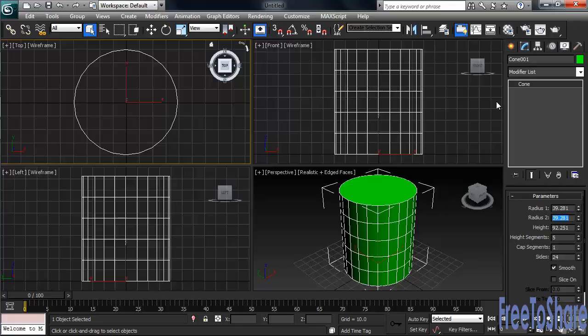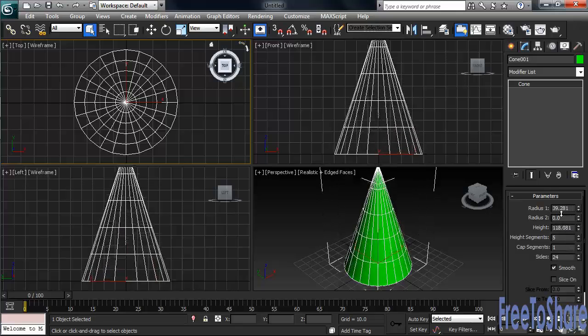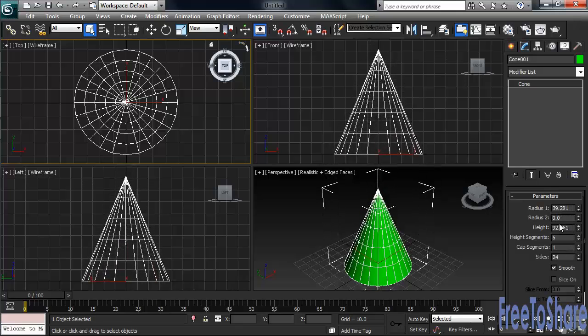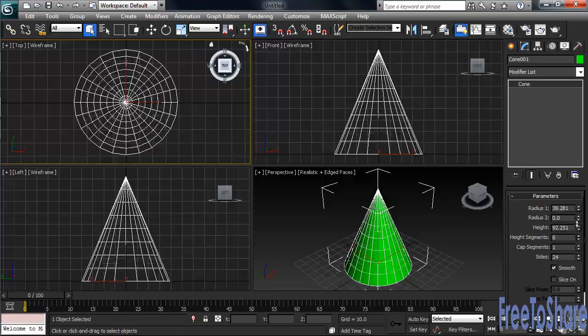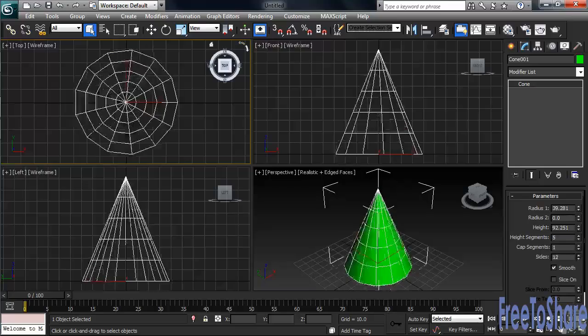Let's take the second radius value down to 0 by right-clicking on its spinner. Now we can adjust the remainder of the settings. The height, controlling the horizontal lines with height segments, controlling the number of segments in the top view with cap segments, and with being able to change the number of sides with the size setting.